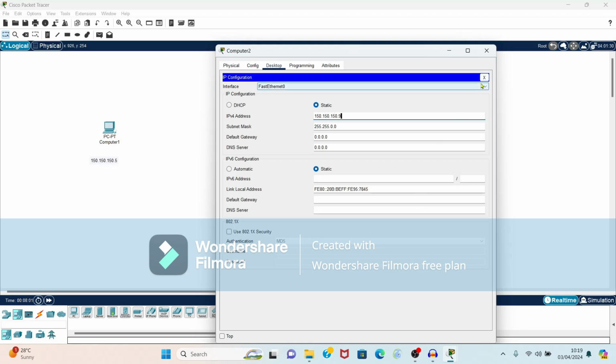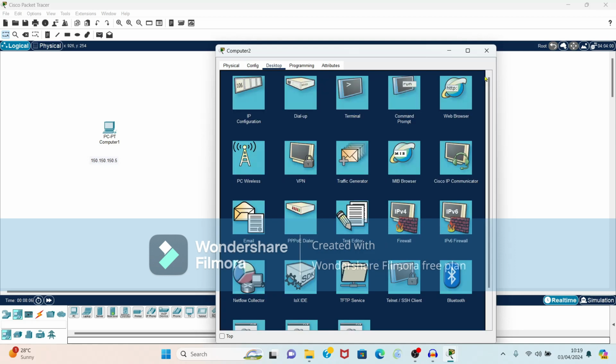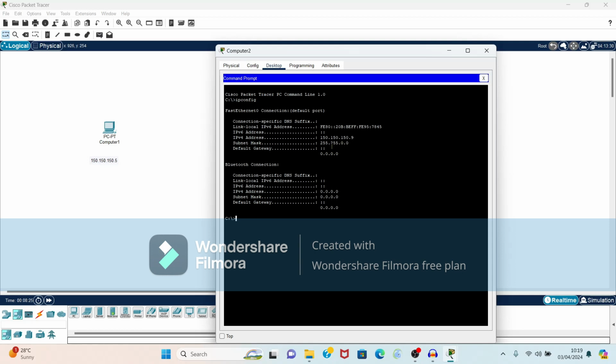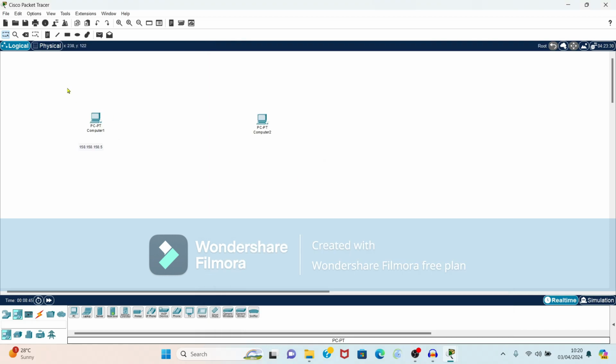We have set the name also. Now you can close this tab so that you will get all the terminals here. Now I want to open the command prompt. Type the command ipconfig, press enter. Now see, it is showing that this IP address is set for computer 2. Before sending any packet, we need connectivity. Also write here the IP address 150.150.150.9. This is the IP address for this machine.